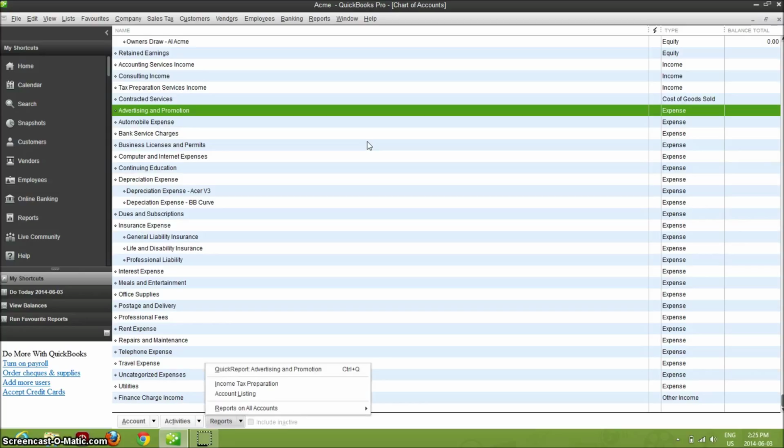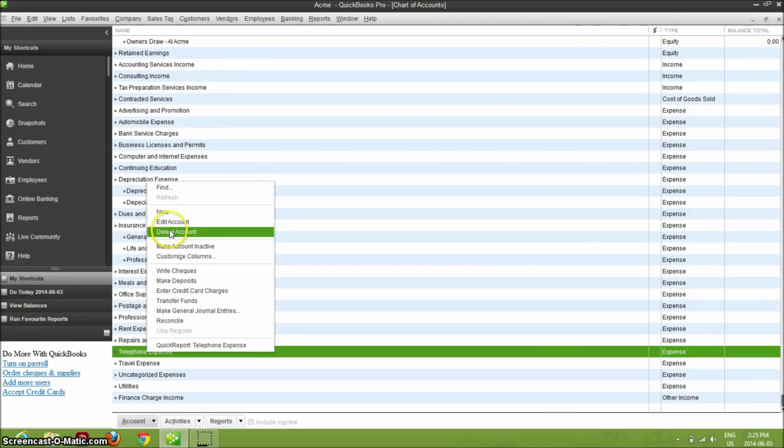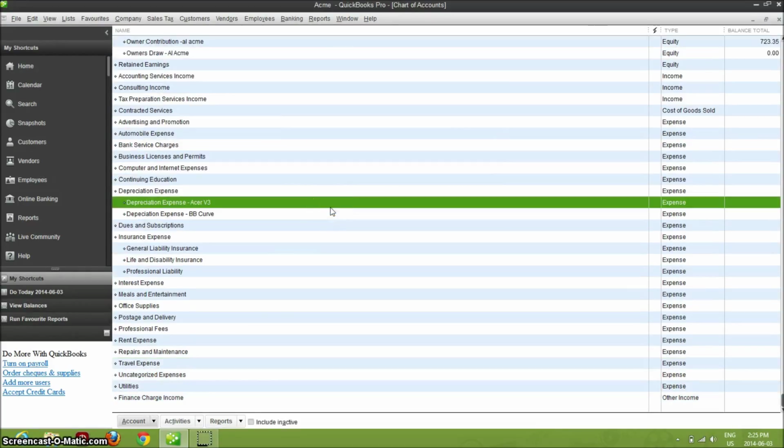The last thing I would say is that if you're worried about deleting an account that has information in it, QuickBooks has a safeguard for that. So if we scroll down to Telephone Expense, I've previously entered some transactions in that account. So once we do what we just learned and we try to delete the account, we're going to get a message from QuickBooks saying that because we've entered at least one transaction, it will not allow us to delete this account. But what we can do is make the account inactive if it's something that we don't want to have appear in our chart of accounts. So we'll do so right now by clicking the Make Inactive button.